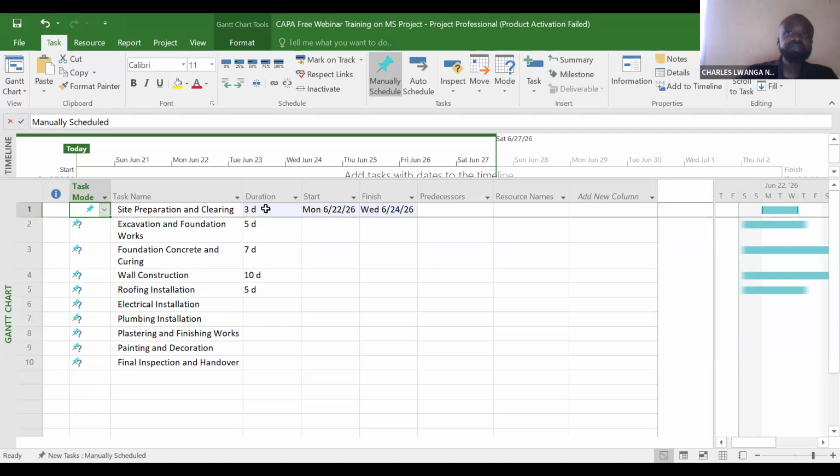Duration simply refers to the time frame that you're going to use to execute each activity. If you look at this, we have site preparation for the task name, and the duration for site preparation and clearing is 3 days. The start, that is today, is supposed to be the 22nd, and it finishes on the 24th. Why? Because it's just 3 days.